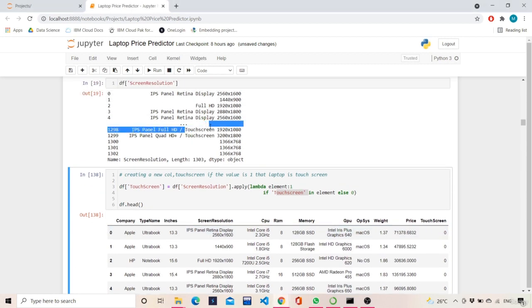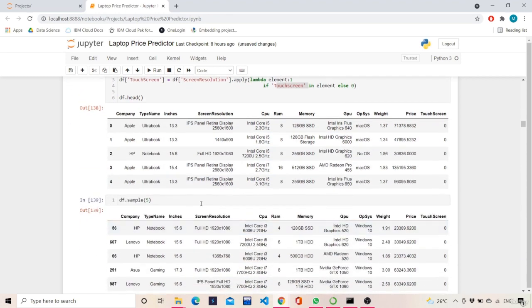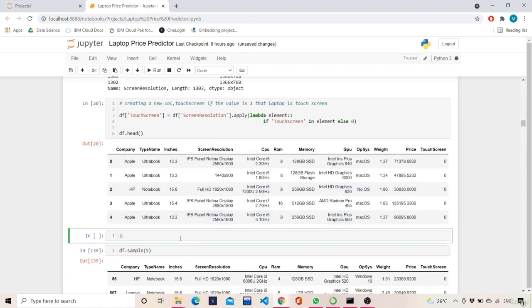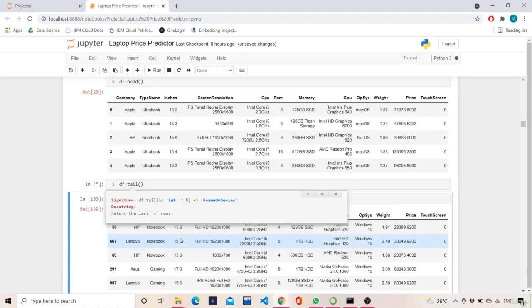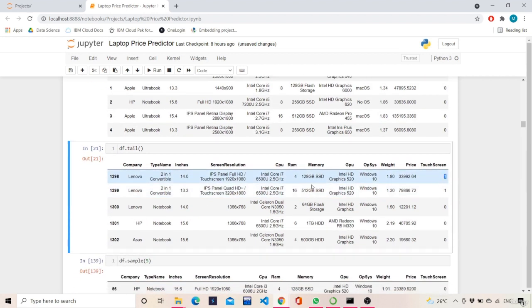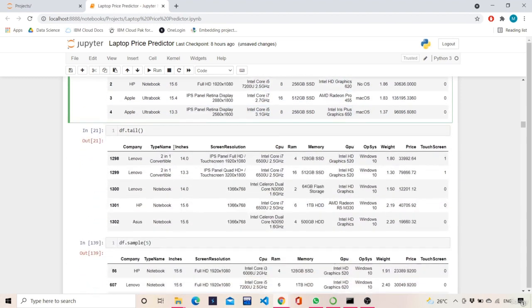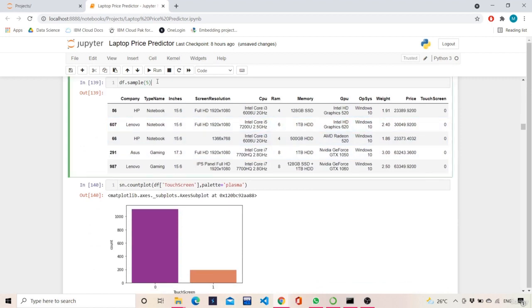If we look at row 1298 using df.tail, we see touchscreen, because touchscreen is written there. So if touchscreen is mentioned in our text, we say 1, else we say 0. That is how the column was made. And sample just randomly selects some rows from your data frame and displays them.